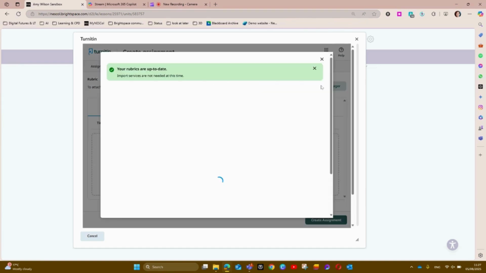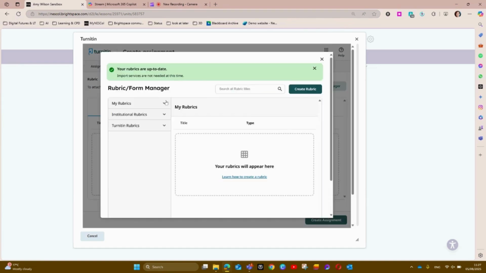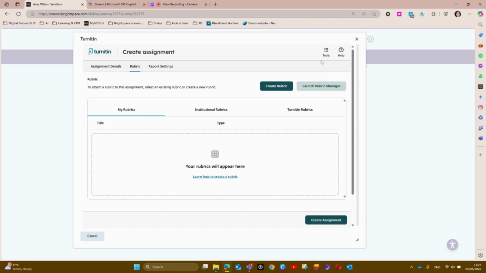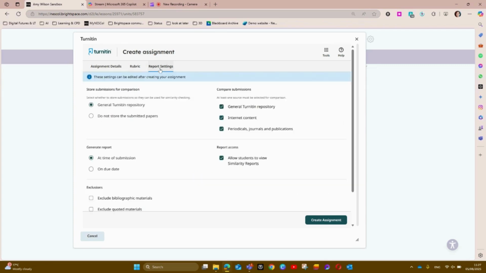Oh, there we go. It actually just went green there, and it will have pulled in any rubrics that I would have had. So if you've not created a rubric, you can start from here and just choose to create one from scratch. This is your report settings.